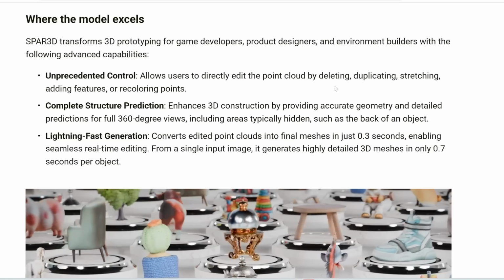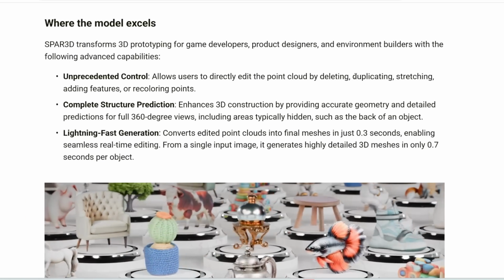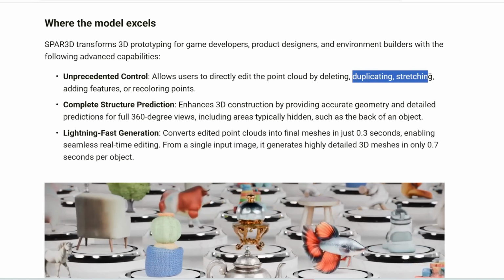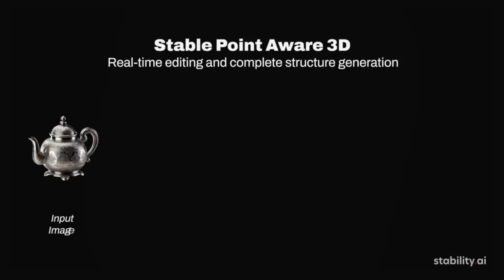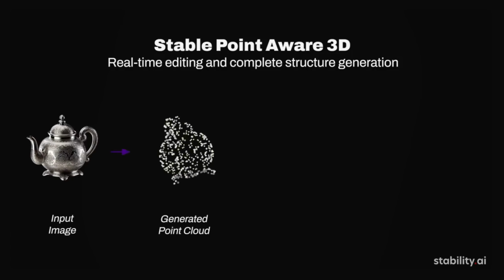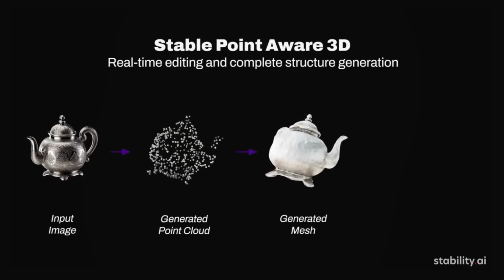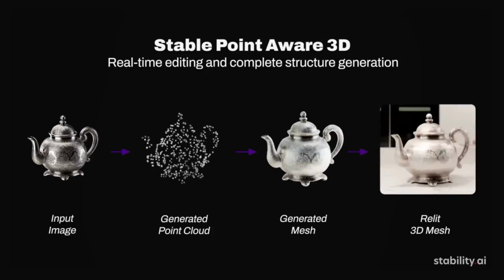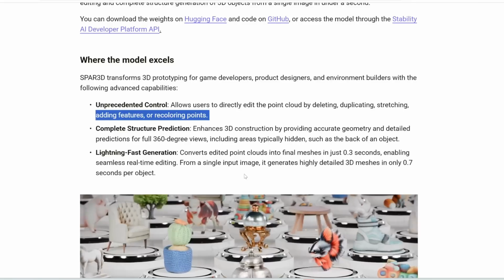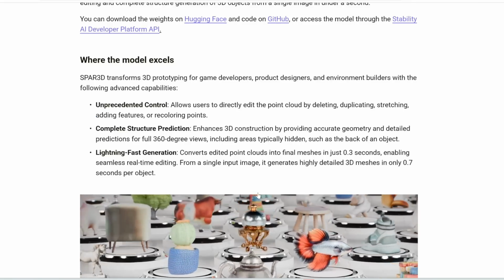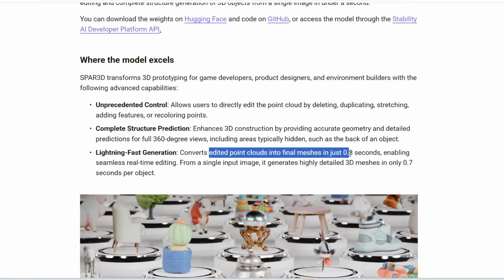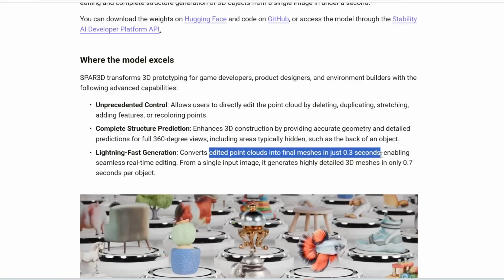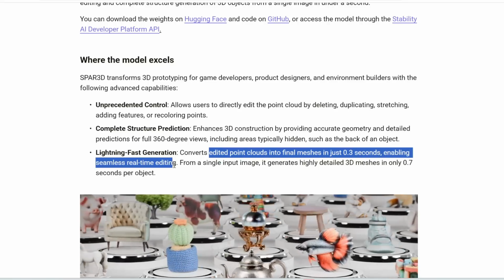You can also edit the 3D objects further, for example by duplicating them, stretching them, or adding features or recoloring certain points. So as you can see in this video, it takes one input image and it can convert it into a point cloud and a 3D mesh. And this thing is lightning fast, so here it says it converts edited point clouds into final meshes in just 0.3 seconds, enabling seamless real-time editing.